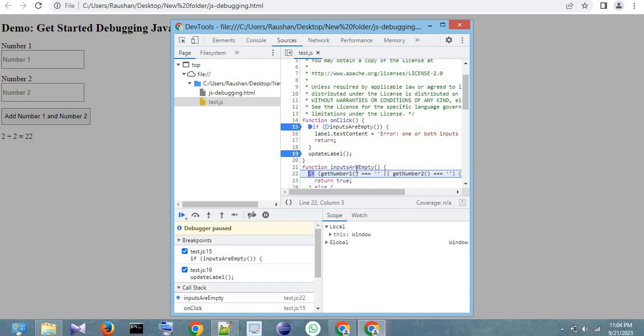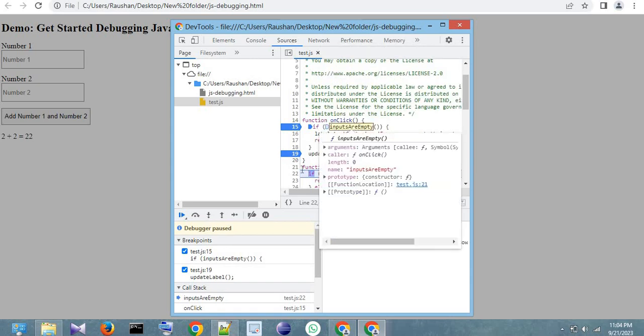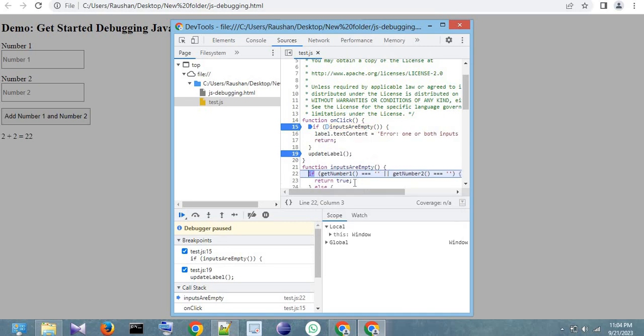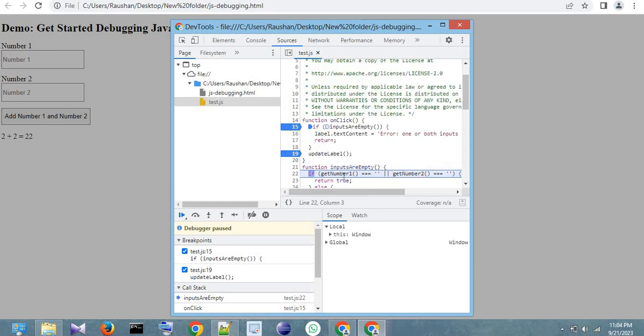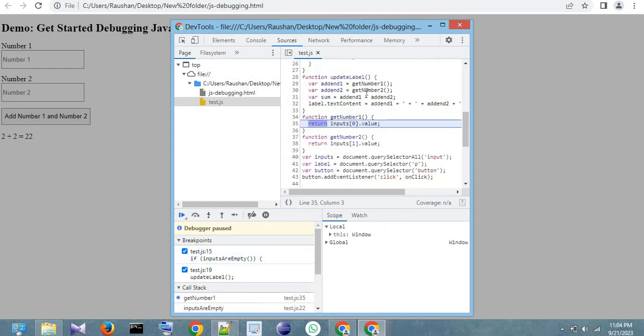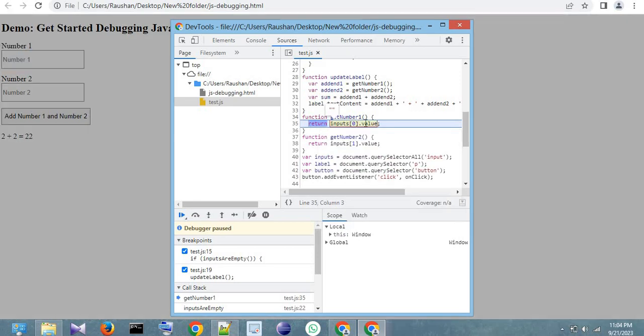So if you see, it came here, inputs are empty, right? This is the same method, so it is coming to this method now. Here it will check this condition: get number is empty, get number 1 is empty or not, get number 2 is empty or not. Again this is a method, so we want to go inside this method also. So let's go again. It is going in here, right? Now if you see, input 0 value is empty, so it will return the empty value, right?